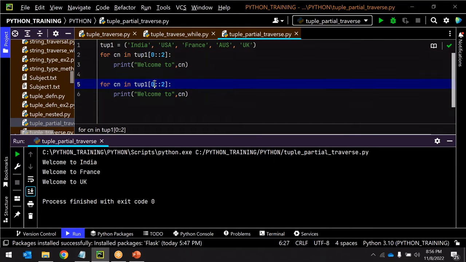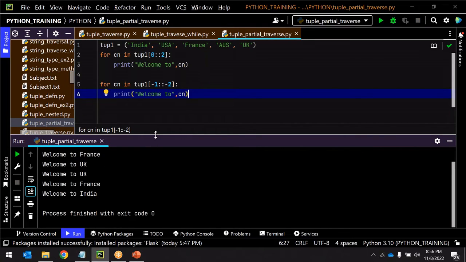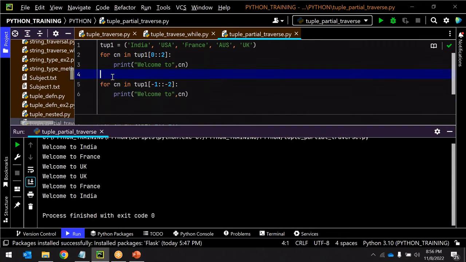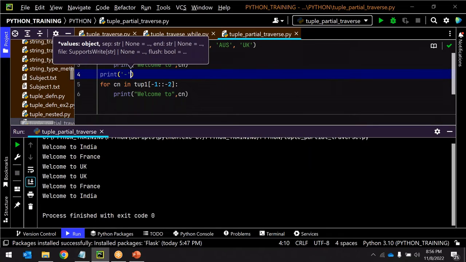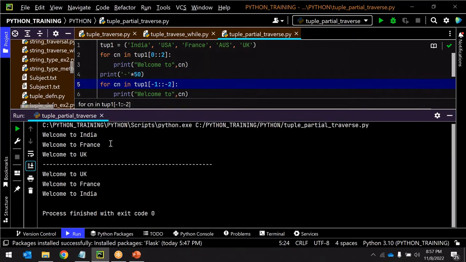Okay. Let's say for example, I want to traverse it from -1, and then the step is -2, and let us see what is going to happen here. Okay, so now if I'm running this program, what is going to happen? It is actually printing. Okay, to differentiate, we can define a print of maybe a hyphen. We want to print the hyphen, let's say 50 times. Okay, so if I'm running this program, here you can see it is UK, France, and India. Okay, initially it has printed India, France, and UK. Now UK, France, and India, it does the same thing.